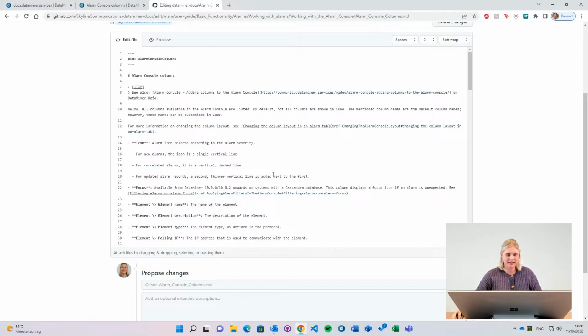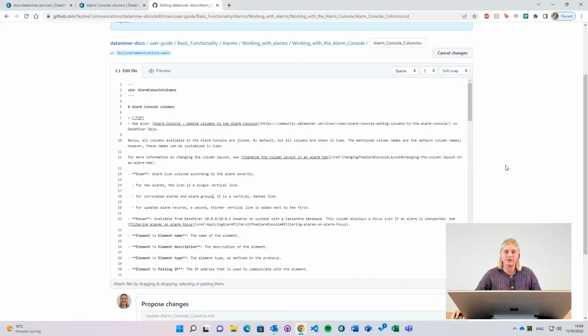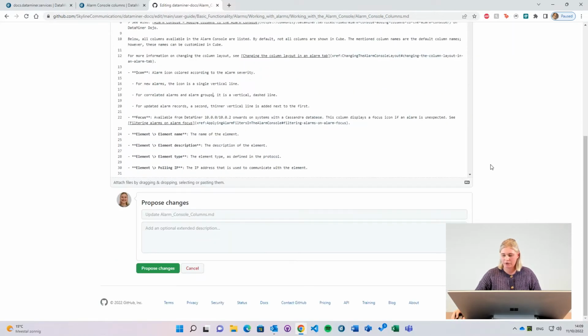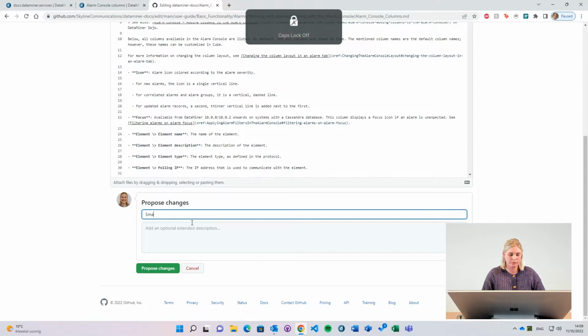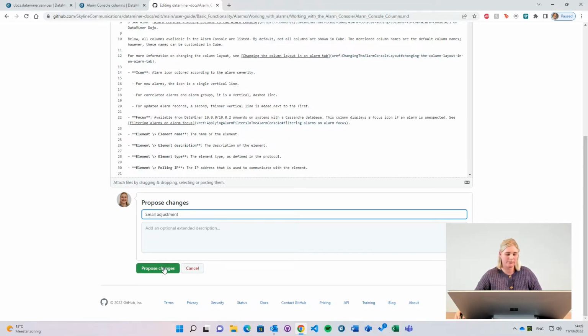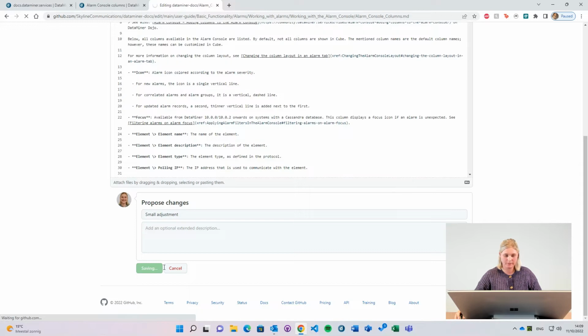So that aside, I want to change something small in this document. I want to change this for correlated alarms and alarm groups. It is a vertical dashed line. And of course, I now want to save my edit. I will scroll down to do so, and here I can also add a title. I will call it a small adjustment. And then, of course, I click Propose Changes.